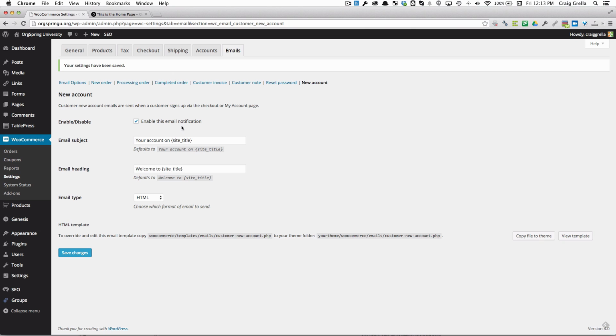If you want to get even more customized in terms of what's contained in those emails, you'll have to get a little bit into code by copying files to your particular theme or editing these email templates. That's a little bit advanced for this. We'll cover that in a separate tutorial. At this point, WooCommerce is now fully set up to work the way you want it with your site.